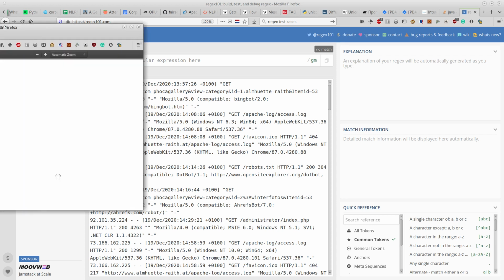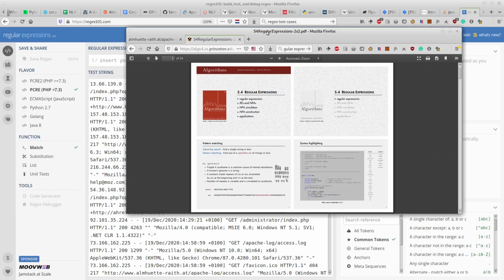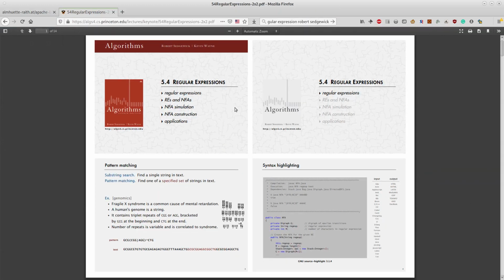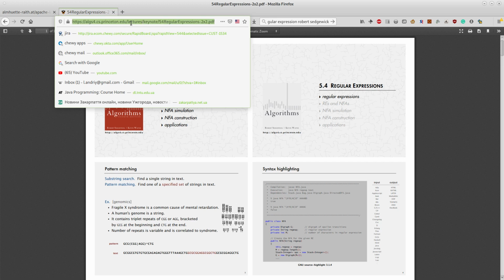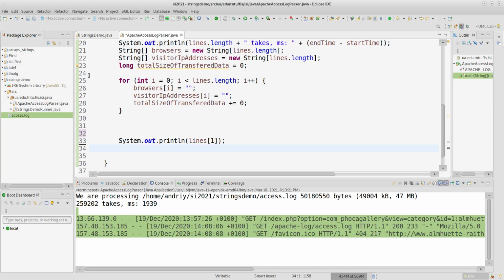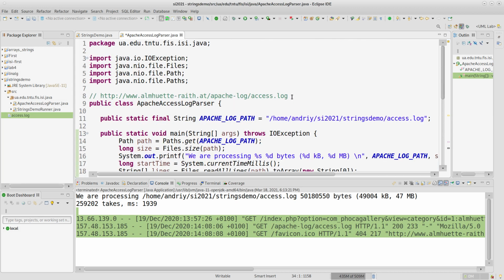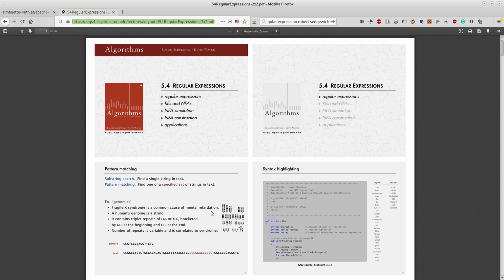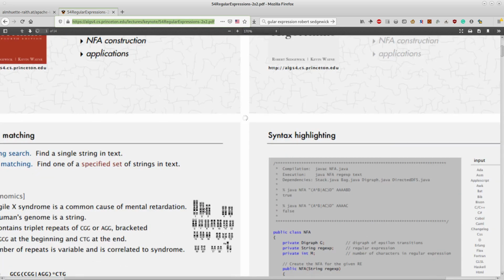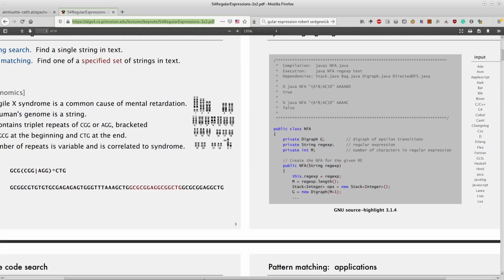We have an online presentation, and I suggest you read it. I will also add it to our comments. It is about regular expressions, if you didn't have any experience with them. So at first, what is the meaning of them and how do they work?